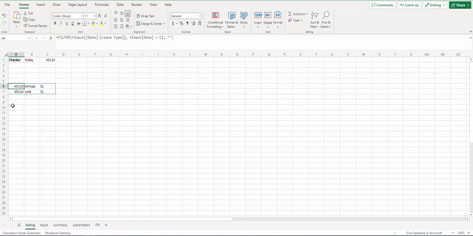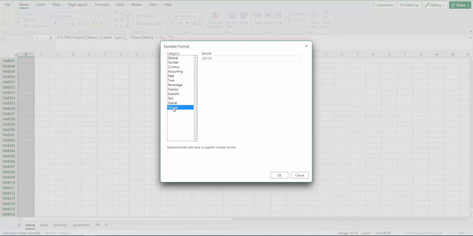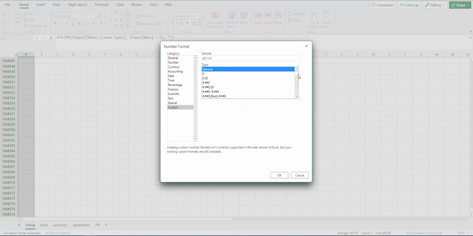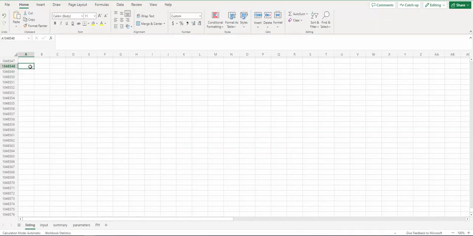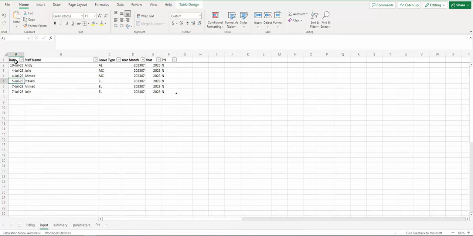From this row, we just press Control Shift down and down again, and go to General. We need to change the normal format back to what it is. So for this case, I just set it back to the normal format, and press Control arrow key up. So this is the thing. For this case, I can directly copy the date until leave type.